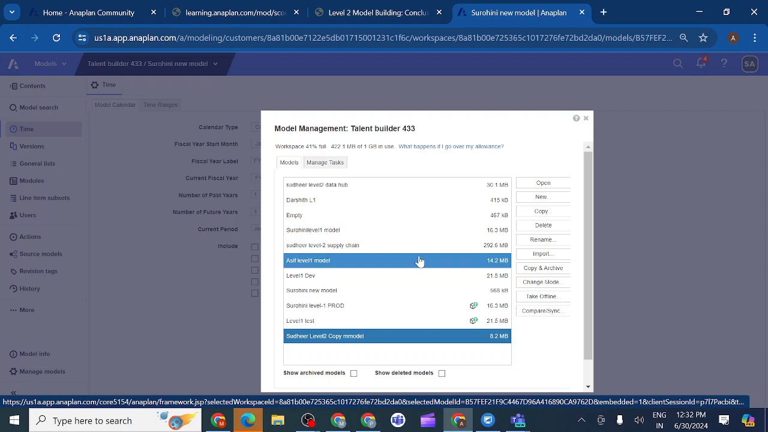We are not disturbing the prod model. We are doing the changes in the dev model. That's the answer. They expect that you should copy and archive the model. So what happens? You are storing one model by copying, and we are storing our model.